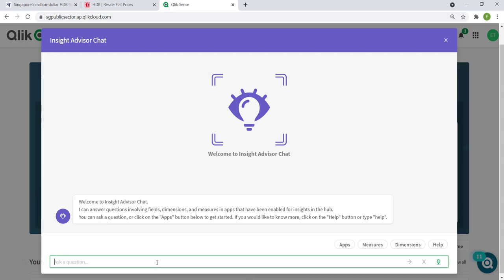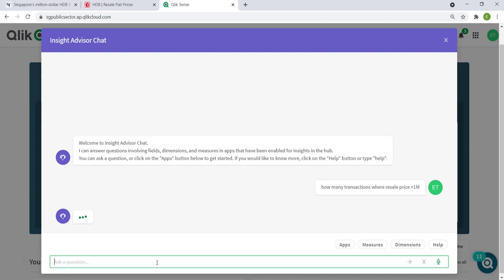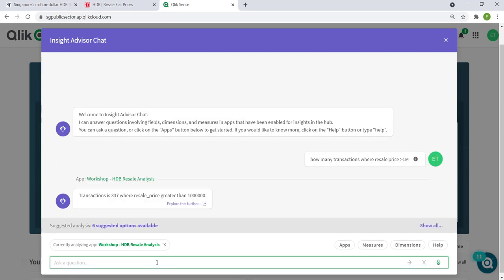Looking back at the news article, I'm curious to know how many transactions there are where the resale price is more than 1 million. So let's do a search. Qlik will go through all the dashboards that are available to me, and it came across this dashboard, HDB Resale Analysis. It tells me that there are 337 transactions where the resale price is more than 1 million.